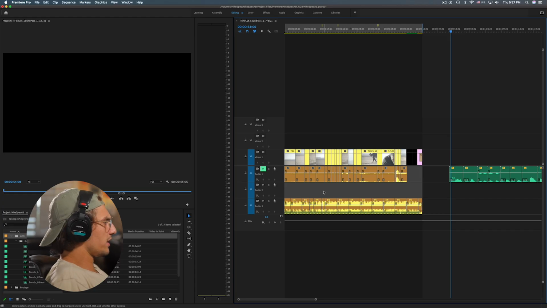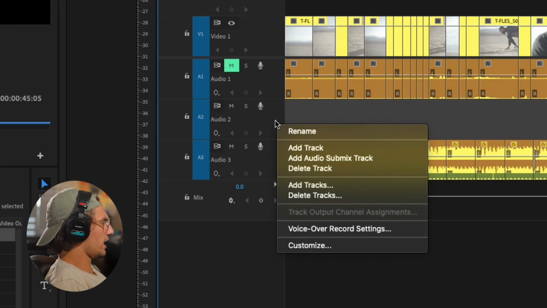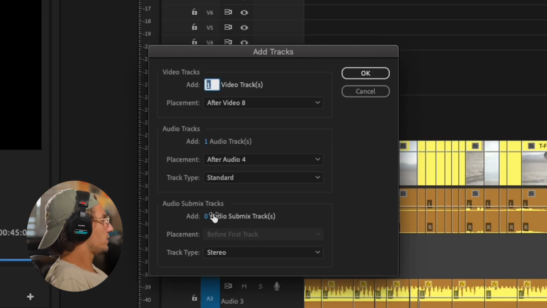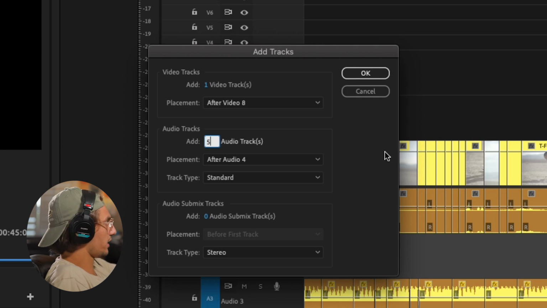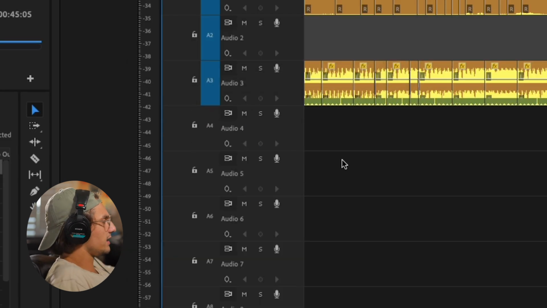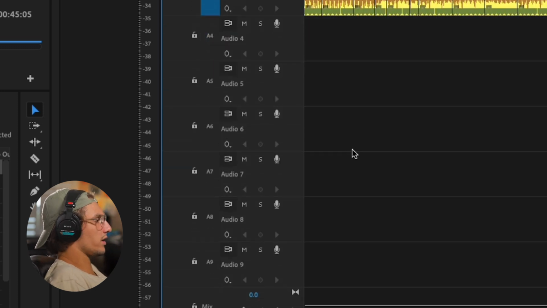That's all. So right now what I want to do is I want to add a couple more tracks to the audio layer. So I'm going to right click here. I'm going to click add tracks. And then we're going to add 5 more audio tracks. Hit enter. You should see them pop up. If you hold shift and click right here, you'll automatically space them all out the same. And we're going to use that.